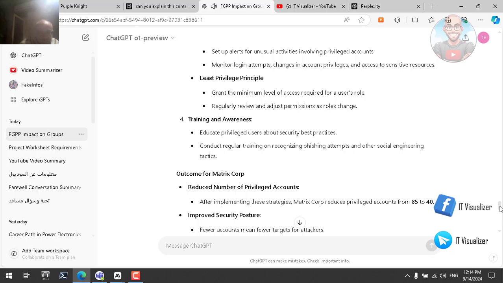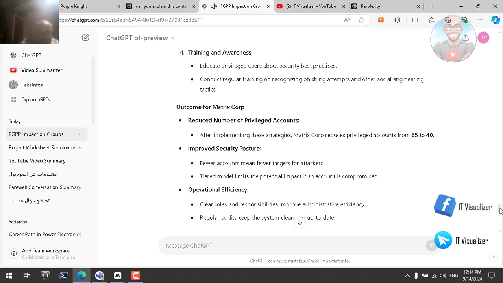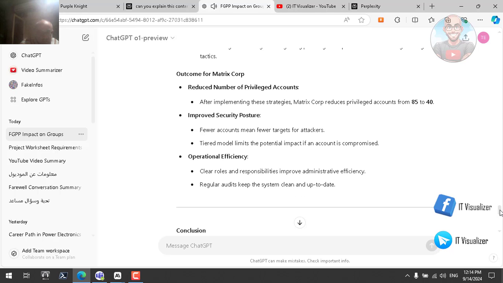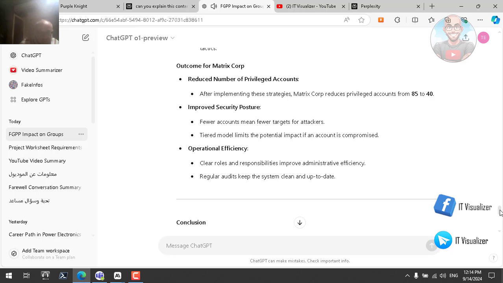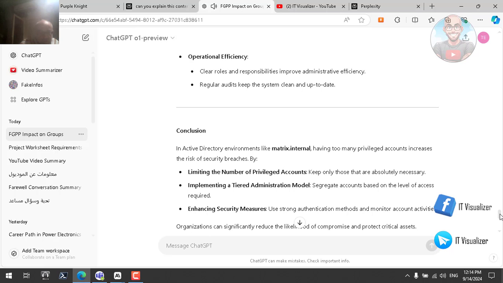Outcome for Matrix Corp. Reduced number of privileged accounts. After implementing these strategies, Matrix Corp reduces privileged accounts from 85 to 40. Improved security posture. Fewer accounts mean fewer targets for attackers. The tiered model limits the potential impact if an account is compromised. Operational efficiency. Clear roles and responsibilities improve administrative efficiency. Regular audits keep the system clean and up to date.